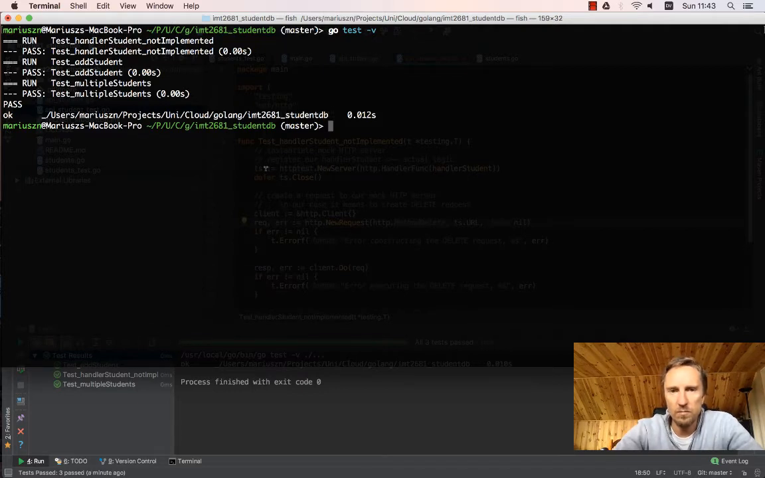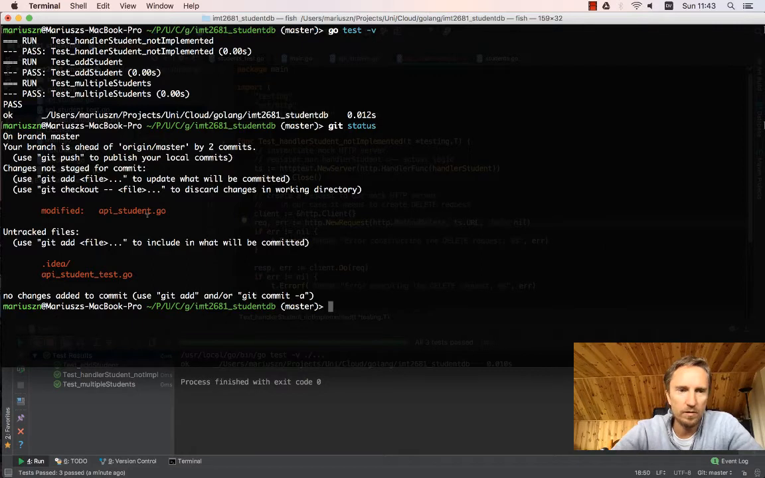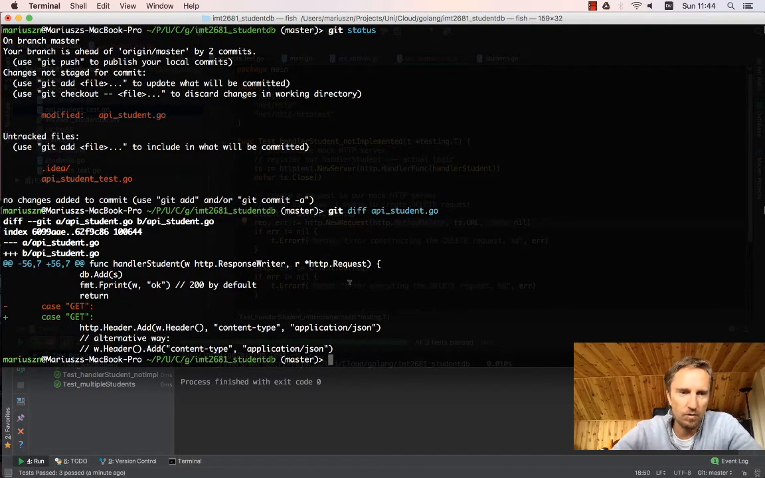Because I'm already in the command line, I will add this file to Git. So I have API student modified, and I have the API student test added. I will ask what the difference is, so I will say git diff API student go. I would like to check what changed. As far as I can tell, nothing changed. For some reason, maybe a space or something got deleted. So we'll say git add API student test.